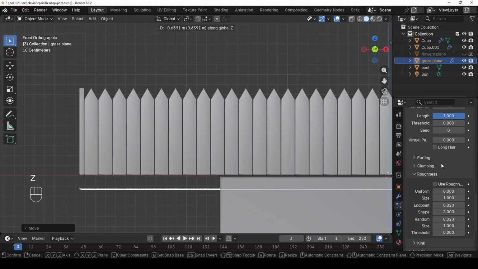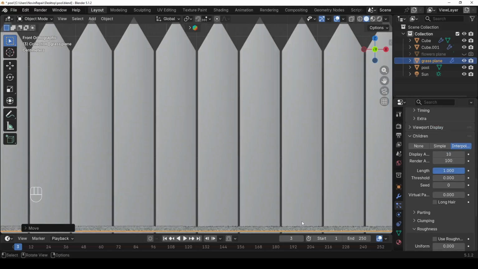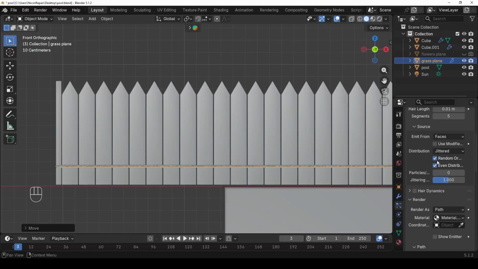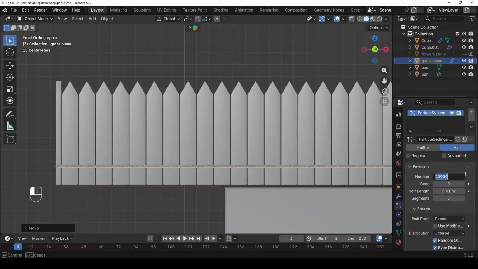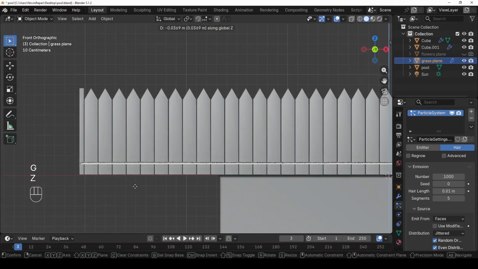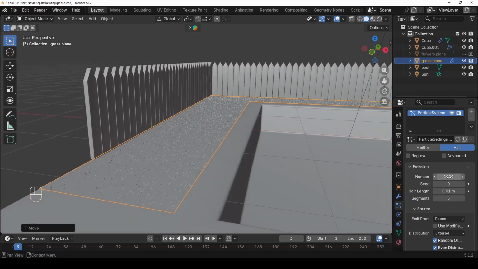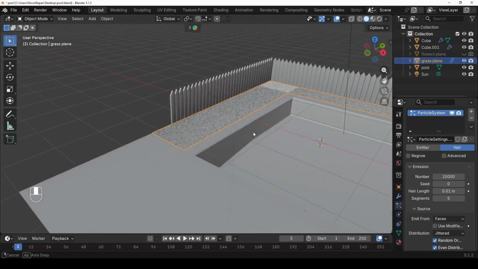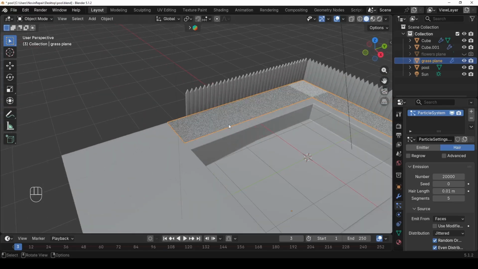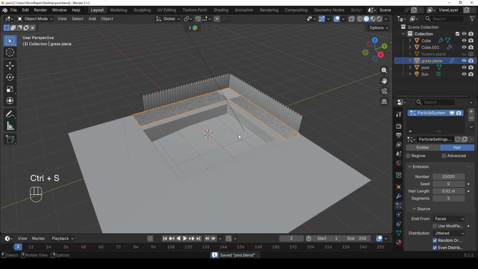I can decrease this number here to 1000 for now, so I can put it to the place and then change it back to 20,000. I think the place is good, and we have to adjust it later anyway, so let's make it back to 20,000. Alright, here is the grass. Next, I'm going to make the flowers. So Ctrl S to save it.